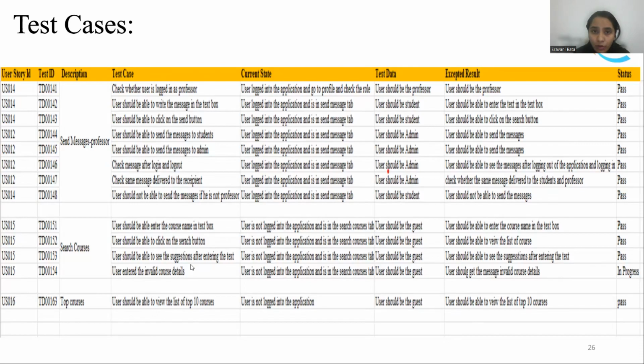And if he enters any wrong course details, then he should get a pop-up message that he has entered an invalid course. And these are the top 10 courses. When he opens the application, he should be able to see the top 10 courses which we are offering, and he can select the courses from there.